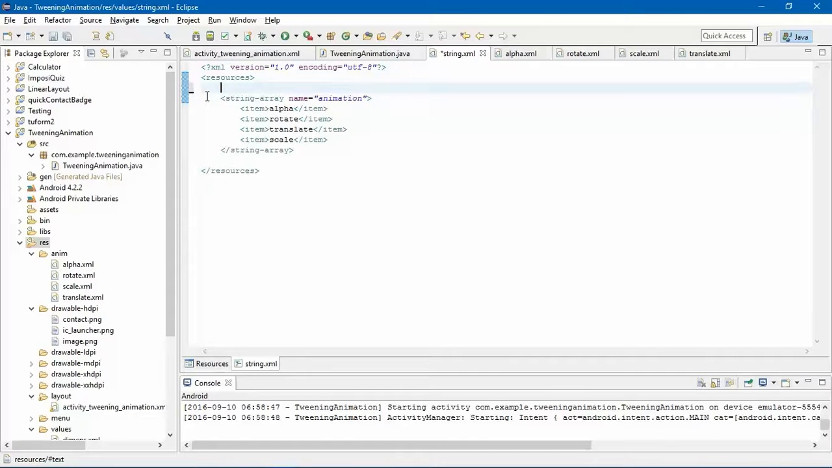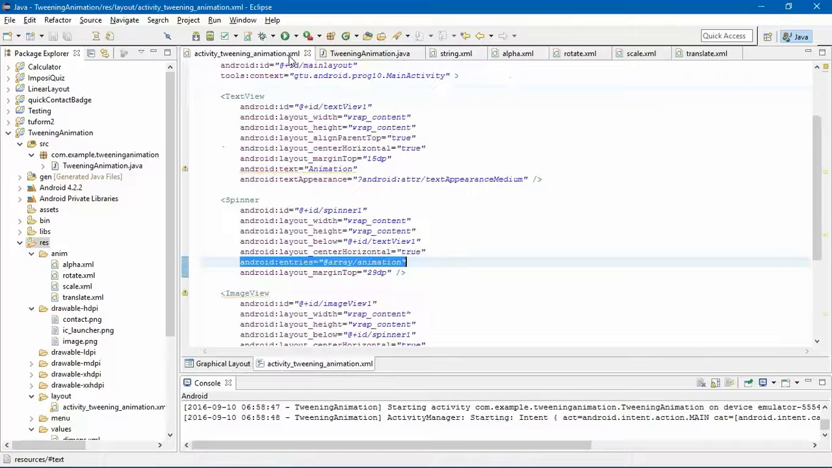So what is this? We type resource, then string array name. We will name it animation or name it whatever is easy for you. Then you will enumerate the items that will be filled in your spinner. So it's alpha, rotate, translate, and scale. String array. After that, we're gonna go back to our animation.